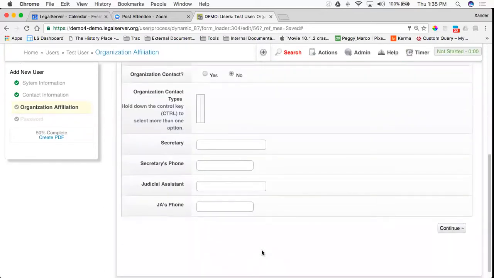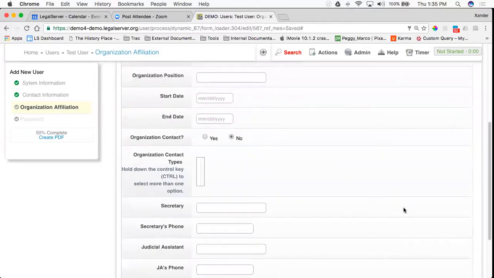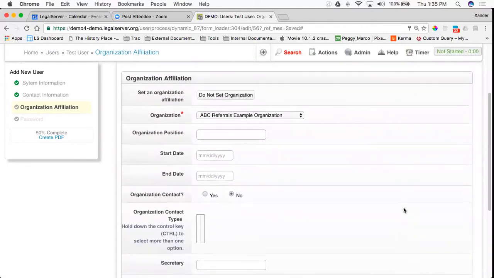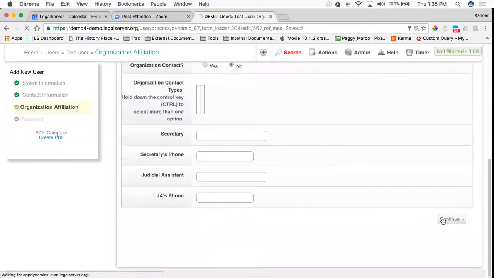You can also indicate who somebody's assistant is, their assistant's phone number, and if they're a judge, what the judicial assistant and that judicial assistant's phone number is as well. These are all optional fields, however, so you don't have to enter that information, just the organization if you're going to set an organizational affiliation.